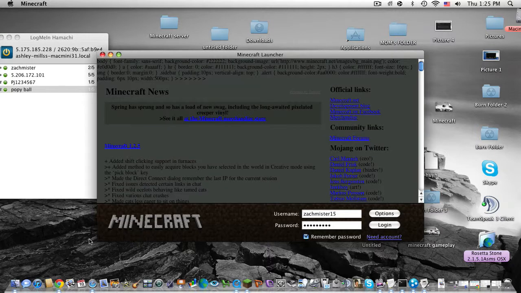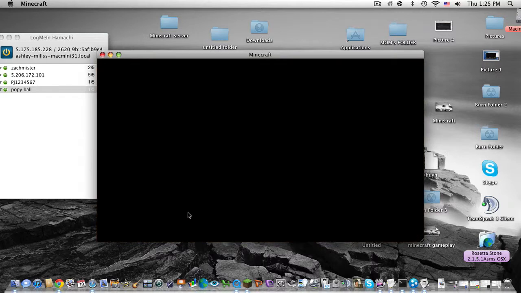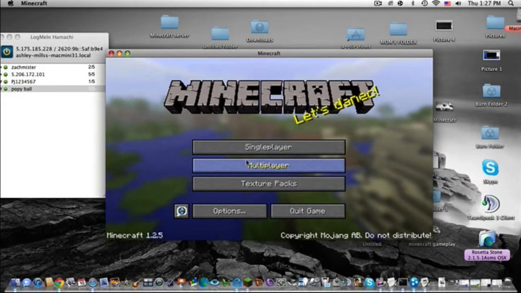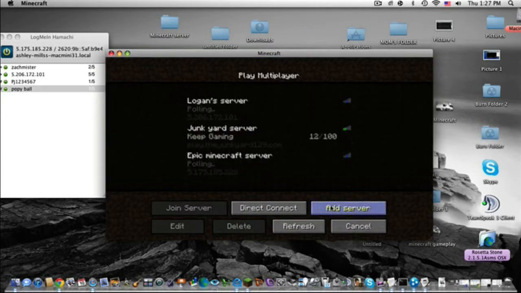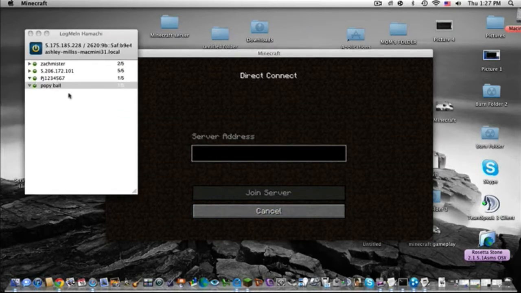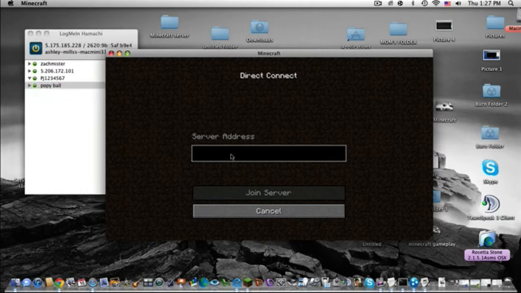And your computer might run a little slow with Minecraft and the server running at the same time, so just be patient with that. Here we go. Just go to multiplayer. If you don't know how to do this, I'm just going to explain it for you. Now just go to direct connect. And all you need to do is enter in your server IP, the one that will be right up here. You just need to enter that in to join.